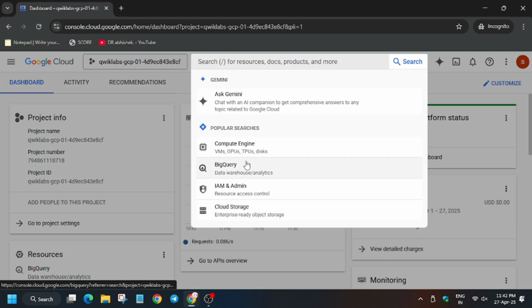Now here in the search box, you have to just open the BigQuery console. Here you have to run some queries and then we'll be done with the lab.